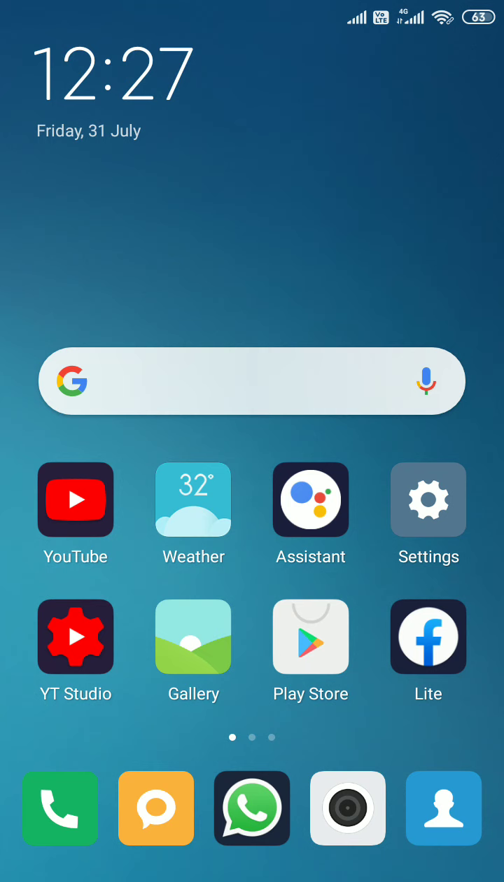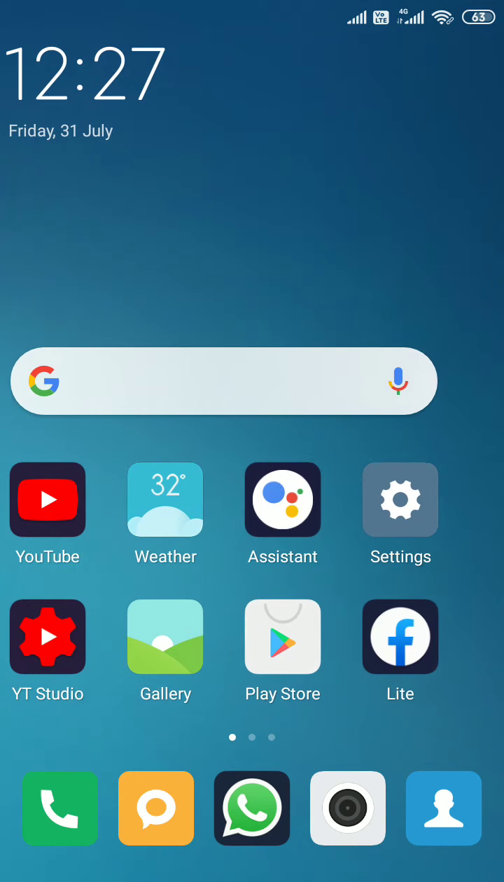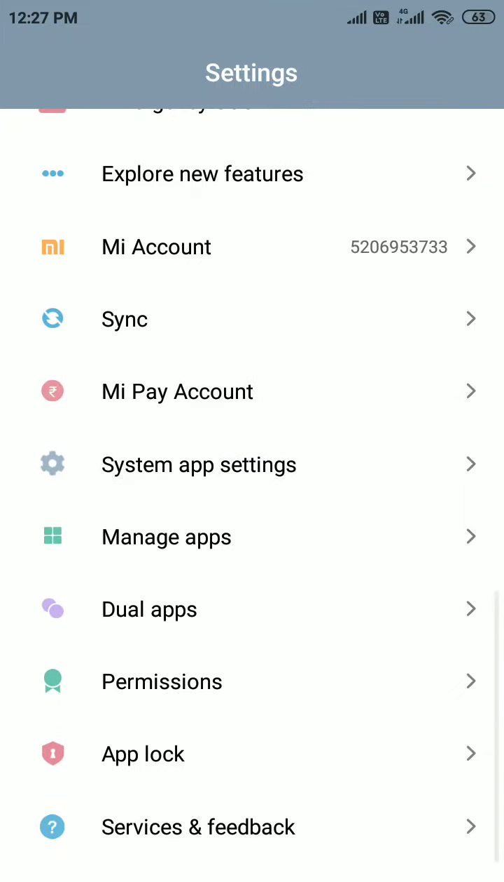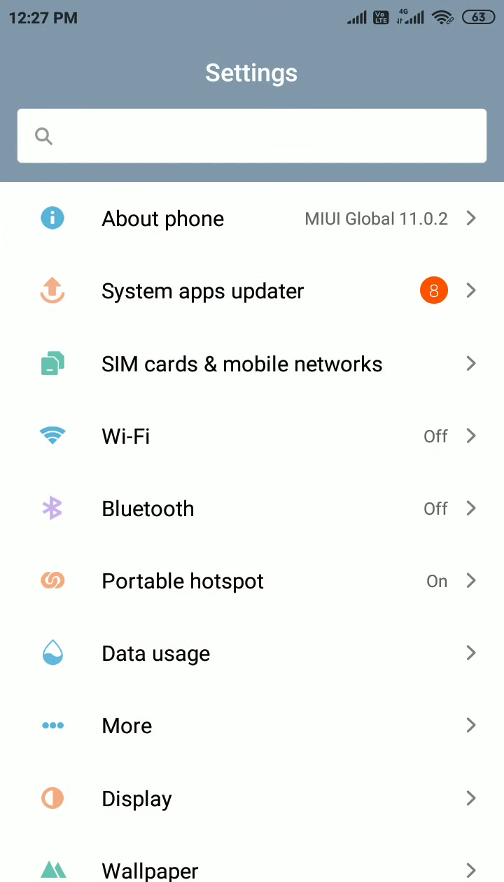So let's see how to do the process. If you want to create two Facebook accounts, you should go to settings first. I am doing this on my own mobile. The mobile company is Redmi and its model number is Y1. Okay, Redmi Y1 is my mobile.